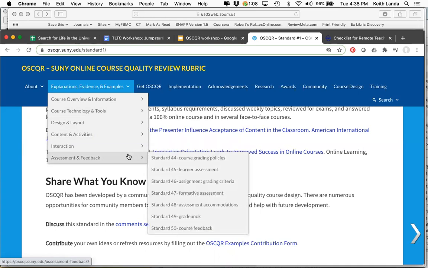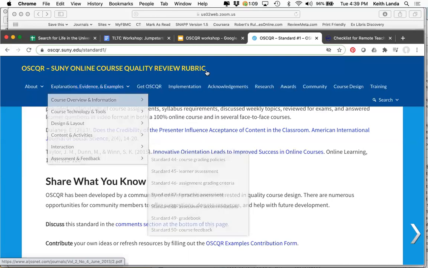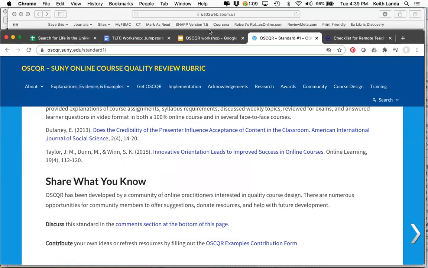And then finally, there are standards that talk about how you might think about providing feedback, assessing student performance. What does that mean in an online or remote class compared to how I would have done it in a face-to-face class? So at this point, I think I'm going to stop sharing a little bit, because screen sharing always seems so isolating.